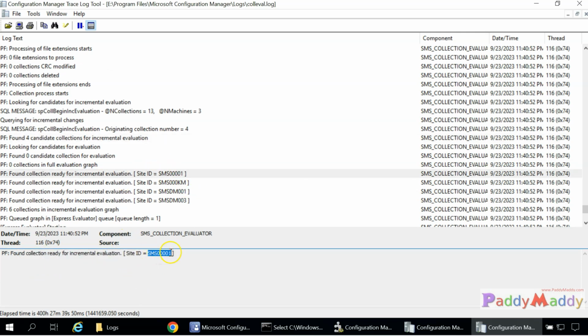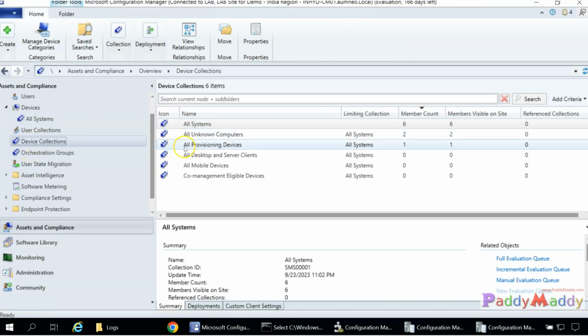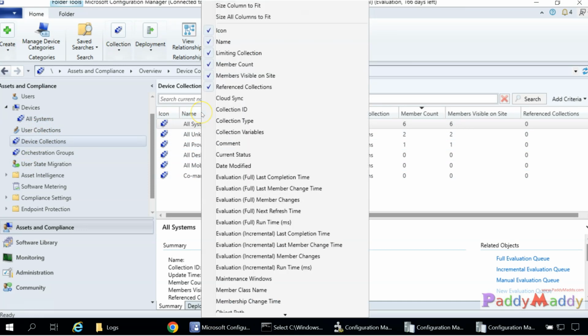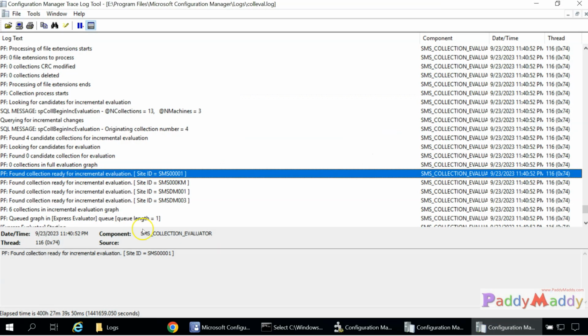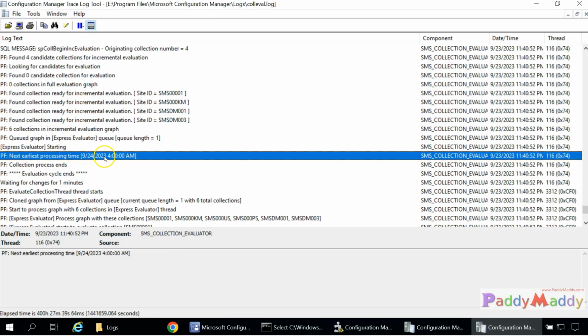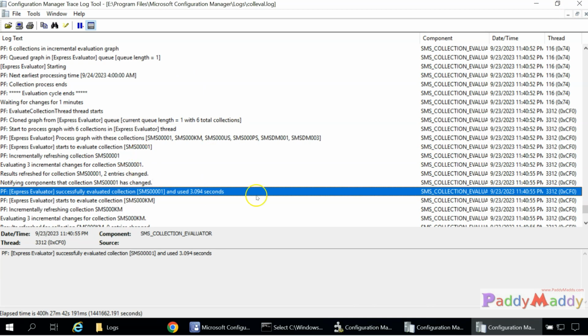Every collection will have an ID. If you look at the collections, these collections will have their own ID. If you right click on this, you see the collection ID can also be configured to be visible. If I put it here, SMS all zeros 1 is collection ID number 1. So this has been processed. That's how the collection was processed, and then we were able to see the new items.